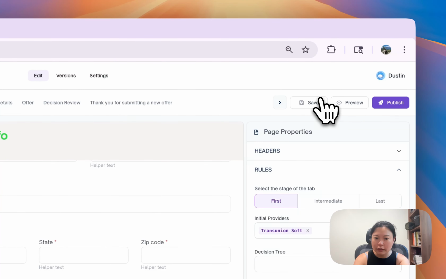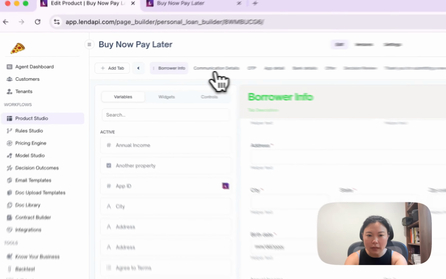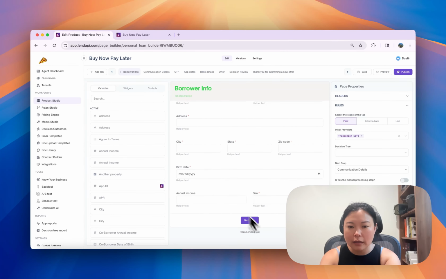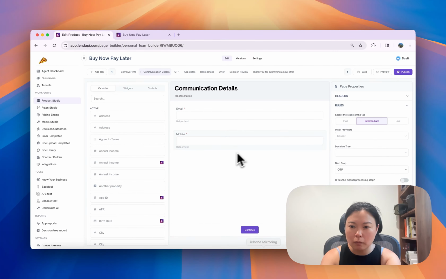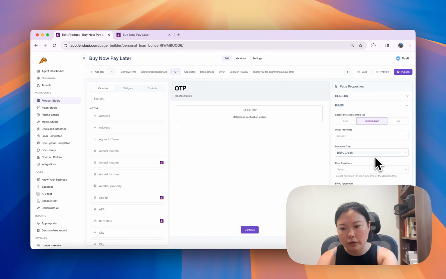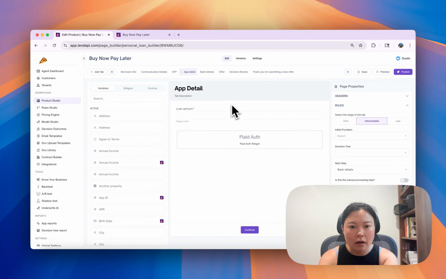Instead, what we're going to do here is add to our product by navigating through. You'll see here we've cleaned up our first page where we're asking users to give us the TransUnion details. The second page where we're asking users to provide us email, mobile number, and OTP. The third page where we're asking for the OTP widget, and then this is where we're running the TransUnion BNPL credit score, just to knock out anyone under the credit score of 650. And of course, those that are approved navigate over to the app details page where we're pulling Plaid Auth.